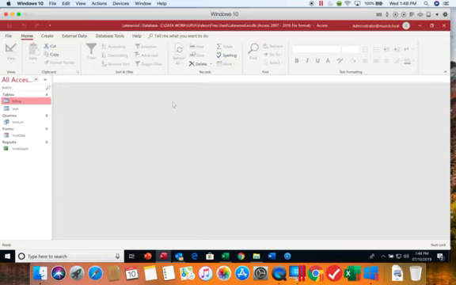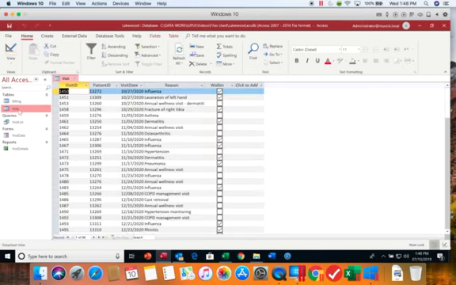All right, now we're going to go ahead and do some changes to our visit table. So let's go ahead and open up the visit table. I want to show you a few things that you can change on the datasheet view here.